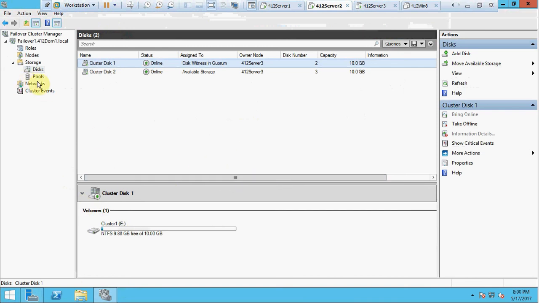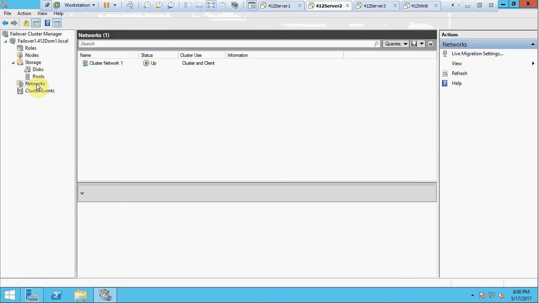Alright, now I'm going to click Networks, and there's my network 1. Because I only have one network card, since I only have one NIC in this server, I'm only going to have one network. But if I had a 2 NIC configuration, one network would be listed as internal, and the other would be the cluster network.